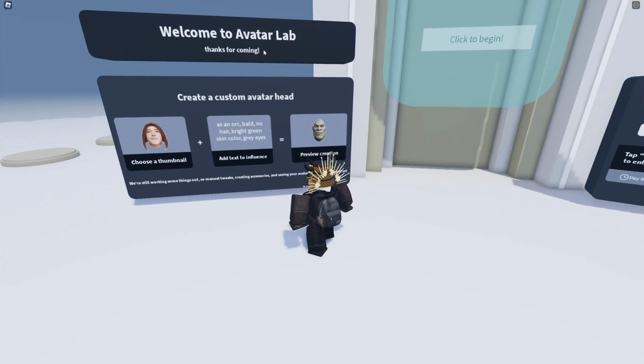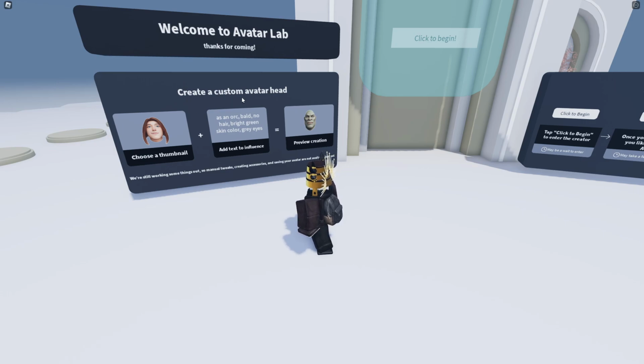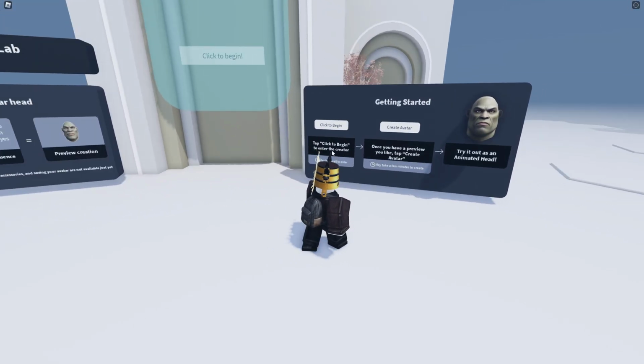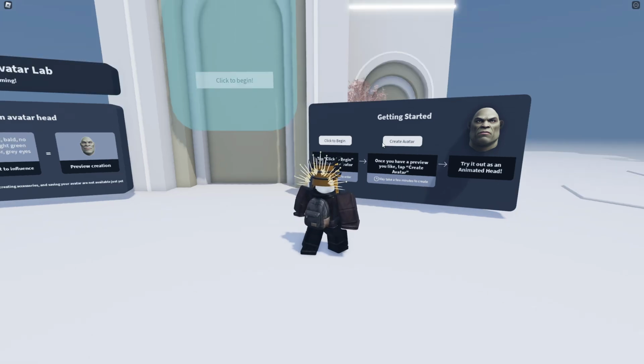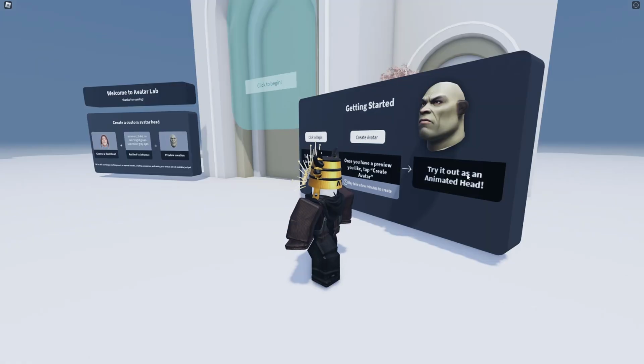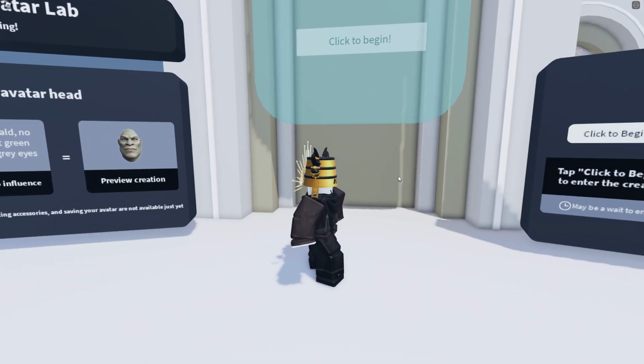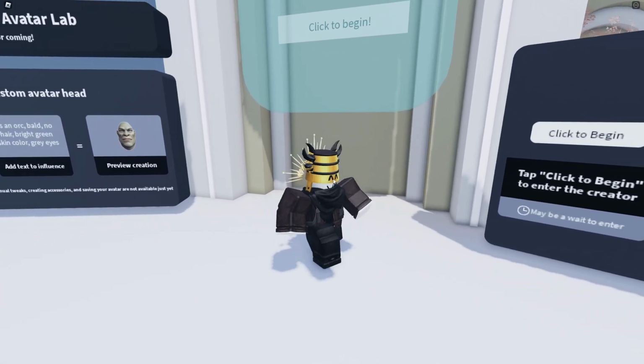So this is the Welcome to Avatar Lab, which says how we can create a custom avatar head, where you have the chosen thumbnail, and then you have a text to influence, and then it generates the avatar's head right here. And then here is the getting started, where you need to press on the click to begin, and then you can press the button to create the avatar, and then try it out as an animated head. And also something that I didn't mention previously is that anything you create in this experience, you're the only person that can see this.